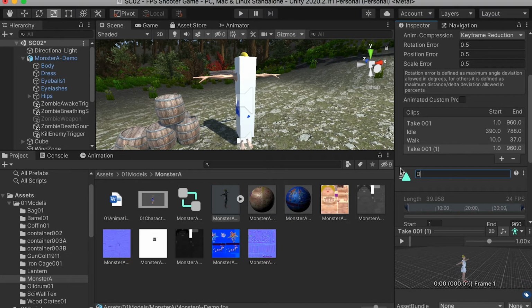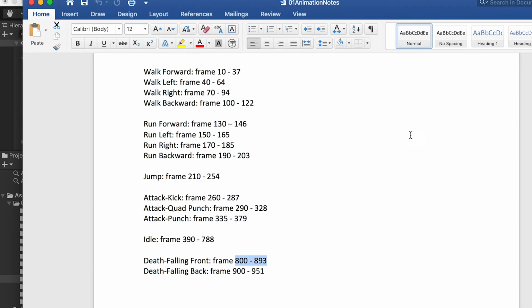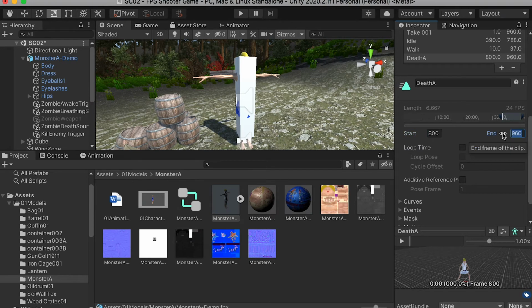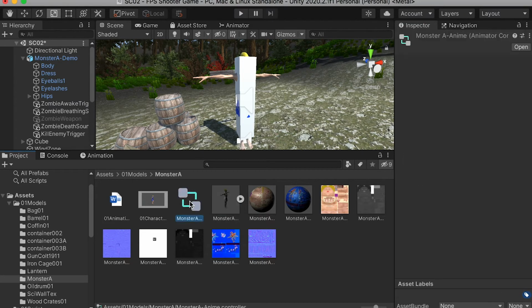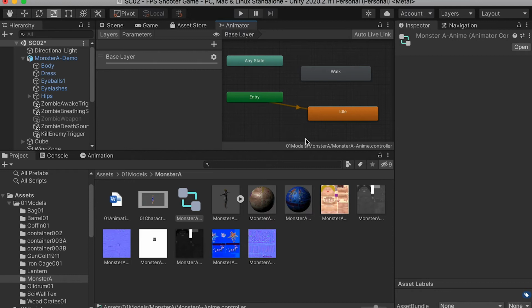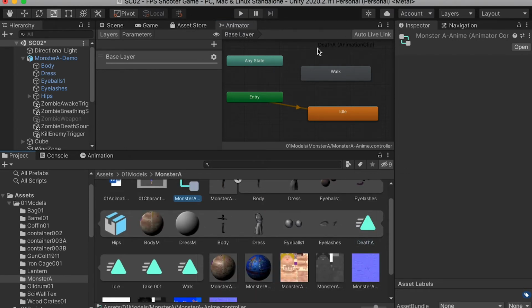I'll name it Death A because we have 2 clips, right? So make sure the name convention is exactly the same as what I typed. So D and A is caps lock, so it'll match the script reference. Okay, so here's the 800 and 893. Don't loop time, and apply. Then select our monster animation controller and drop the animation we just created in here.